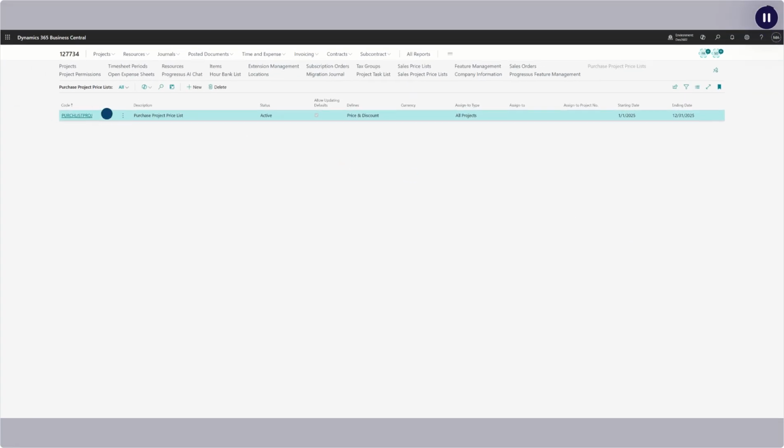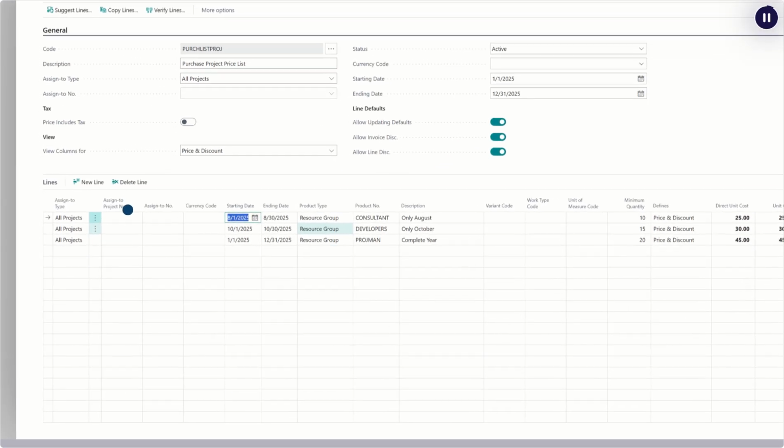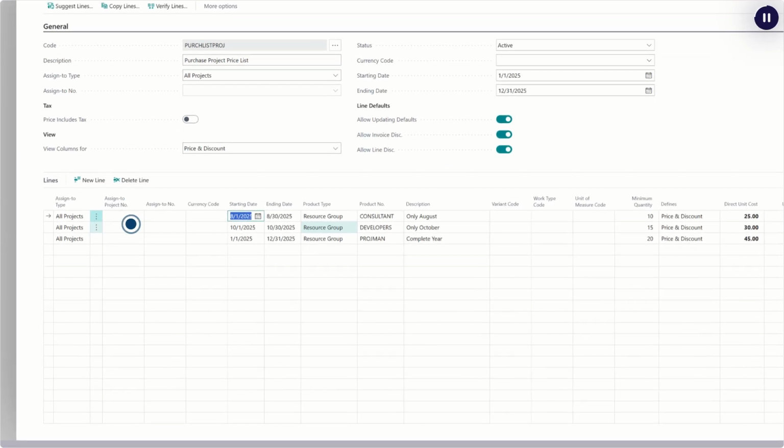Now let's look at the purchase price list that defines the costs used for items and resources when the Microsoft pricing feature is enabled. If Microsoft pricing is enabled, you will be required to set up both sales price and purchase price to establish costs and prices for items and resources if used on your projects. These examples are to define the cost rates for all projects.